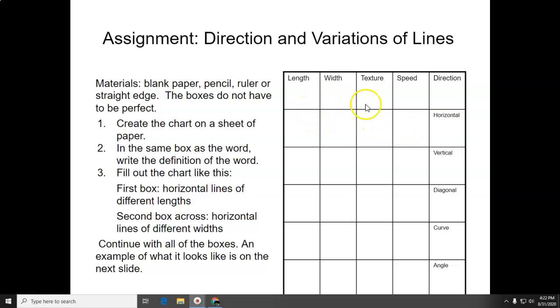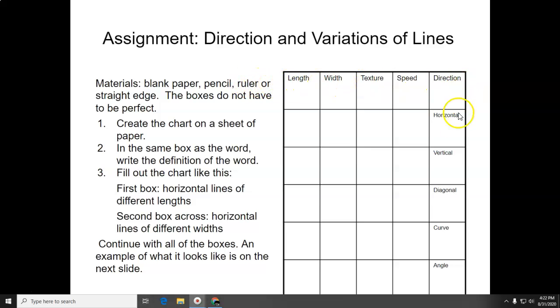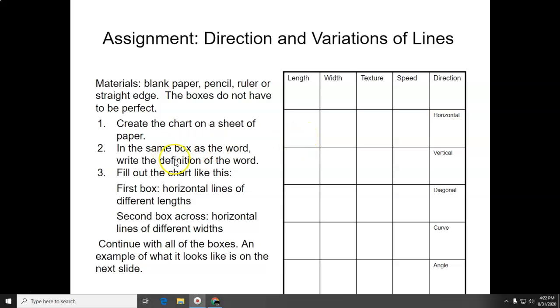And you're creating this chart. So it has 5 across: length, width, texture, speed, direction, and 6 down: direction, horizontal, vertical, diagonal, curve, and angle. So these are the variations of line, and then directions go down. So you're going to fill out the chart like this. Oh, and I do want you to write the definition down underneath the word, because that'll help you remember them.